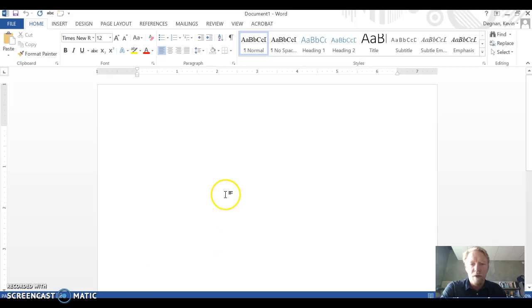Hi, this is a brief tutorial on how to format your work for MLA format for kind of any English class. One of the things with Microsoft Word, which we're using here, is that the default is not actually MLA format. So you need to do some changing with it before you start writing your essay.